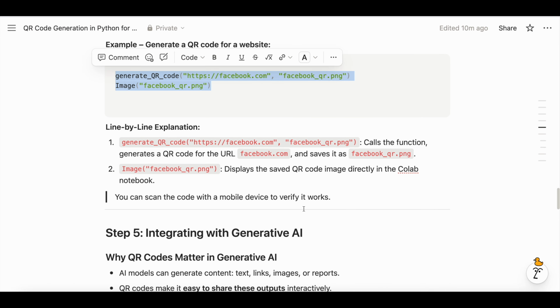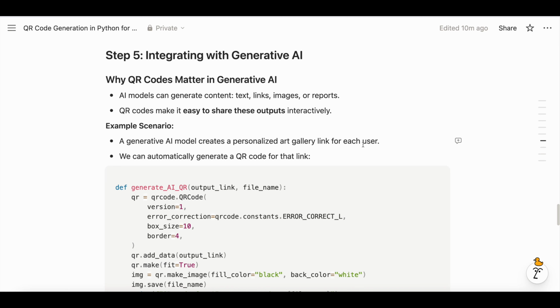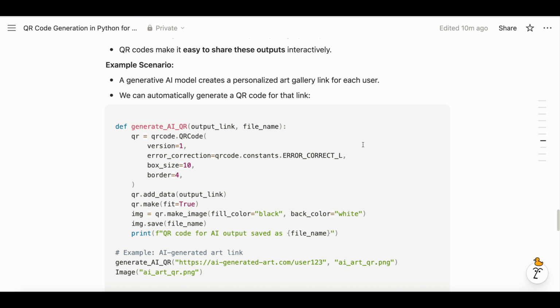QR codes using Python. Step by step, now there is a step for integrating with generative AI. Why do QR codes matter in generative AI? AI models can generate content like text, links, images, or reports. QR codes make it easy to share these outputs interactively. For example, a generative AI model creates a personalized art gallery link for each user. We can automatically generate a QR code for that link.